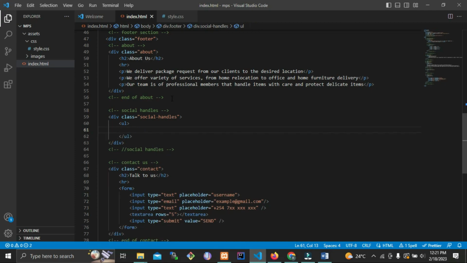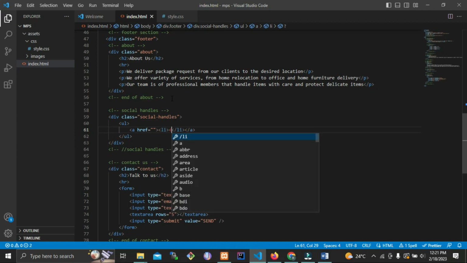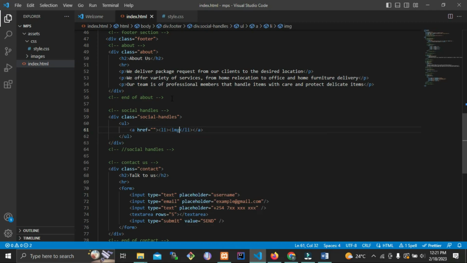Oh, they are going to be clickable links. So you use the a tag, href, close, and then now you put the listing tag. And the listing tag are going to have the image. So we're going to download some icons. We're going to have some source, and then you're going to close that.